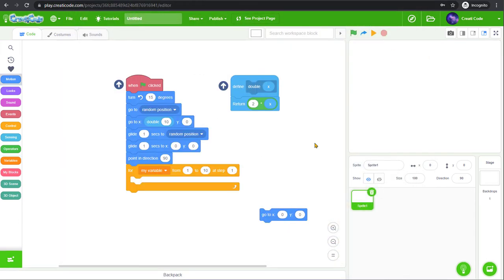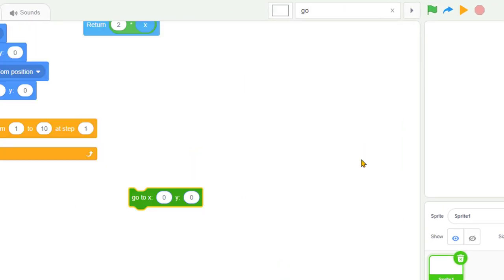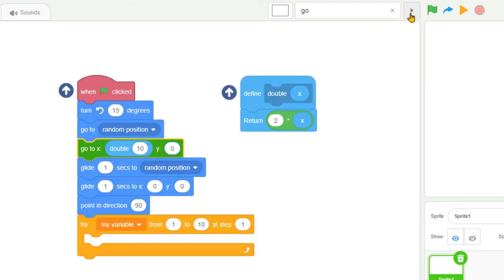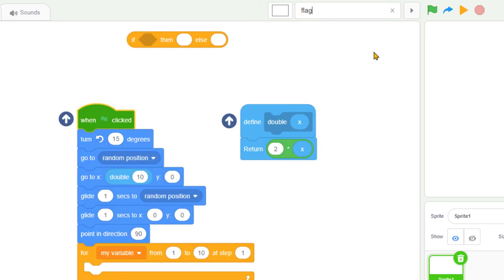When you can't find a block in your program, you can use the search box on top. For example, if I search for Go, then the first block that contains the word Go will be highlighted. When I press the triangle button, all such blocks will be highlighted one by one. I can even use this to look for the green flag block. I just need to search for flag. And you can cancel the search by pressing the X button.